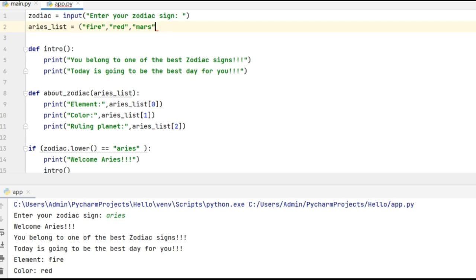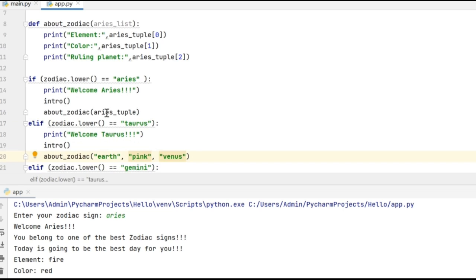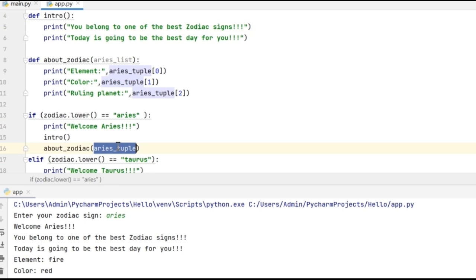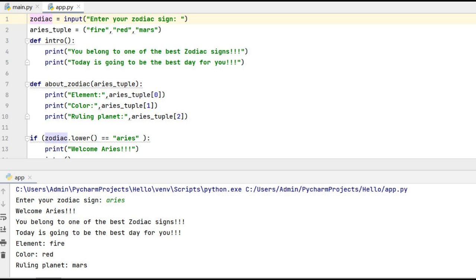So I'm just going to change the square brackets to the round brackets. So now this Aries_list is going to be Aries_tuple. Throughout my Python code, I have given Aries_tuple and I've made the respective changes. And in the function, I'm passing the index value to retrieve the values of element, color, and the ruling planet. And in my Python code, I'm calling zodiac of the Aries tuple. Now let's execute this code and check the result.